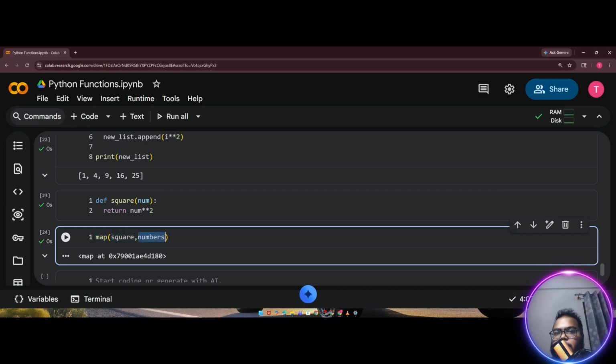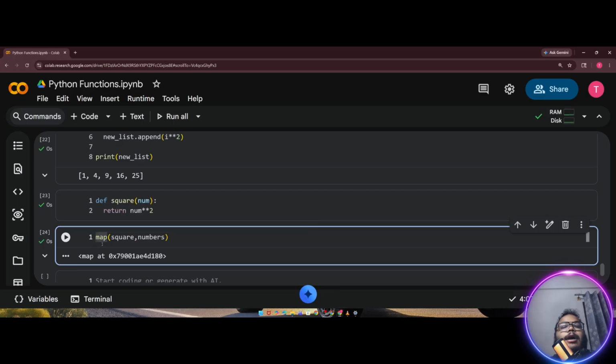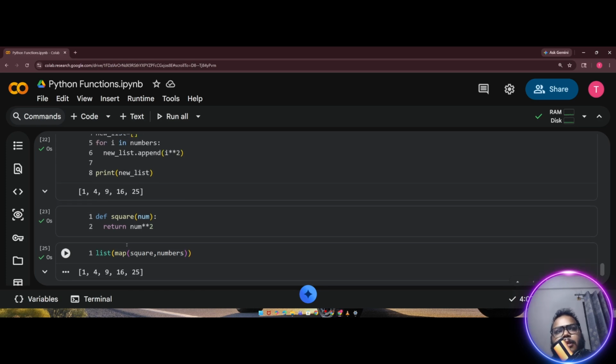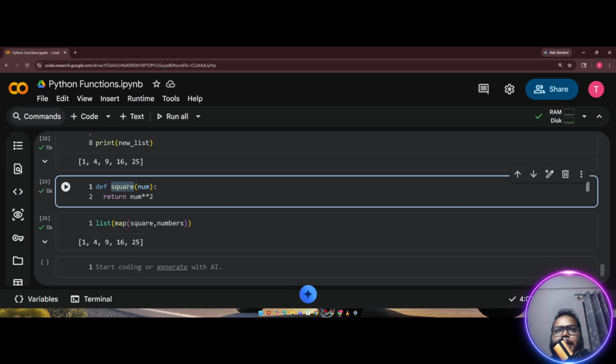Map square numbers, I got it here. It is showing it like this because it tries to save memory. So what I'm doing is saying convert this into a list. I want to see the list, so I just want to see 1 4 9 16 25. It has converted everything into a list with the square function applied.